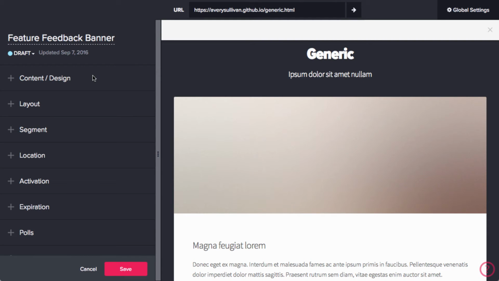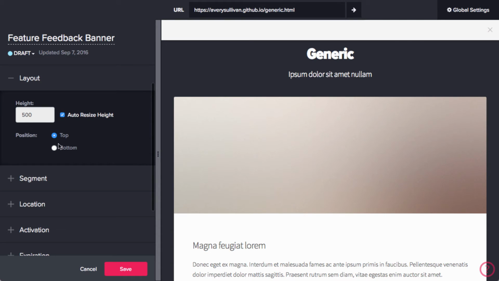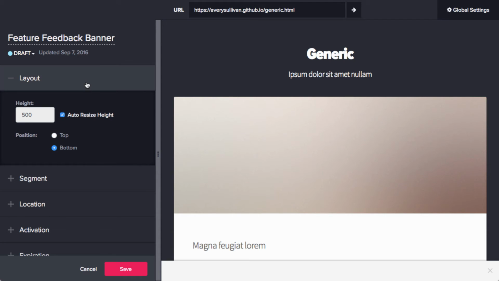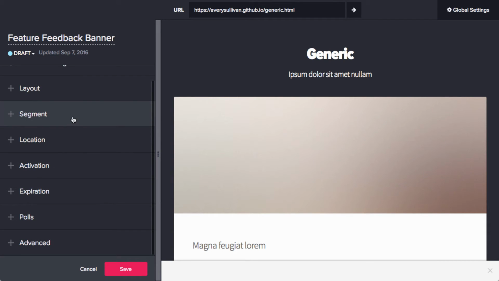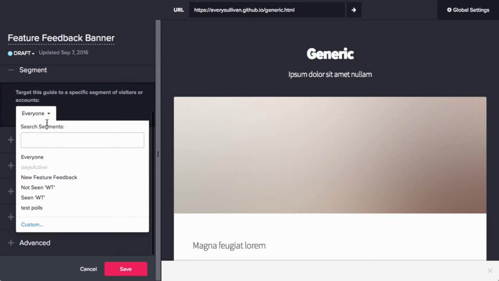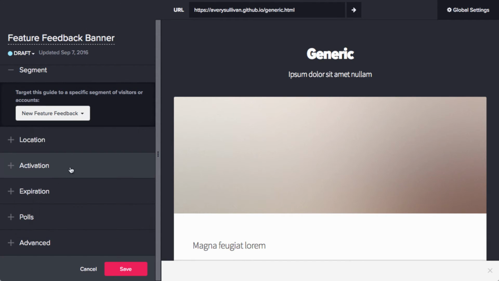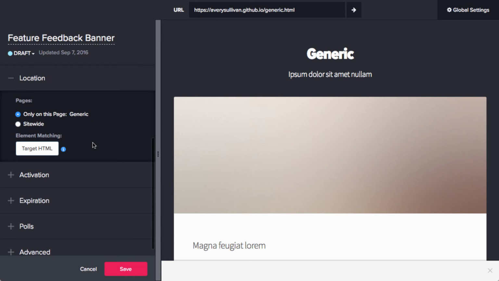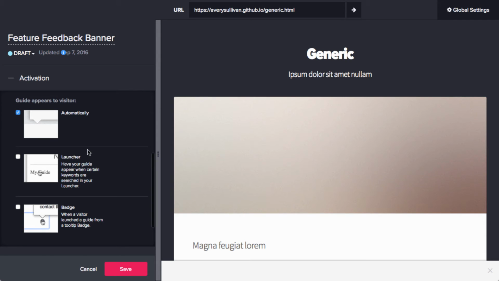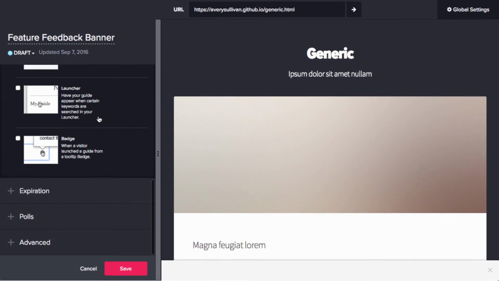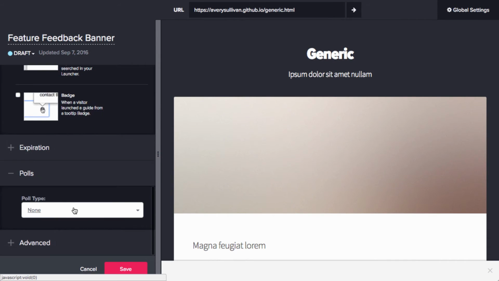Looking at the layout options, I'm going to set my banner to appear from the bottom of the screen. We will set the segment to the new Feature Feedback segment we created earlier. We will set the location to only on this page, and so that means the banner will only show on the generic page, which is where my new feature lives. Activation will be set to automatically, and then we have the option to add a poll.